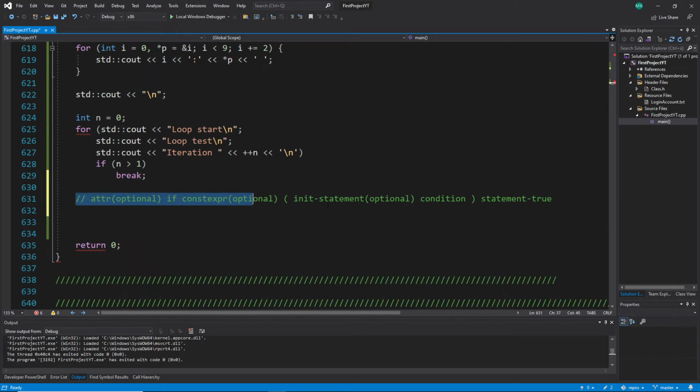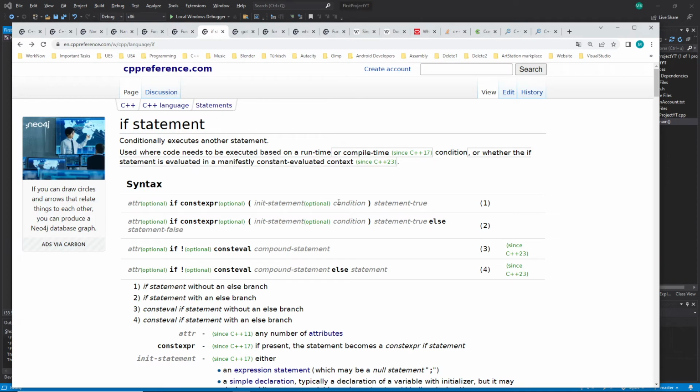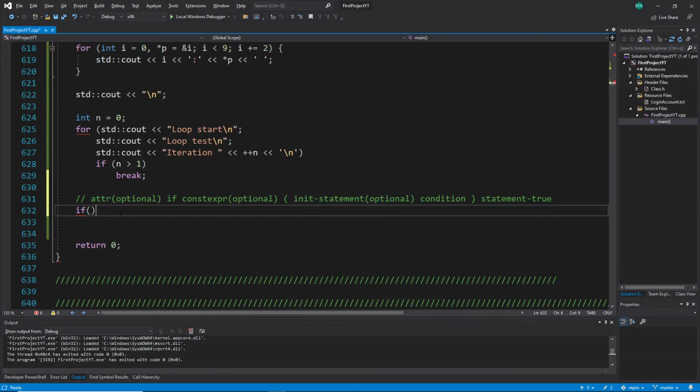So I have this here, and then I write if. Then I have my const expression, which is optional. I can skip it. Then I have here my init statement and condition. I think this one is new. Let's see. No, it's not new. But we also have a possibility here. We have not talked about this, I think: that an if statement can have an init statement. We have only talked about the condition normally.